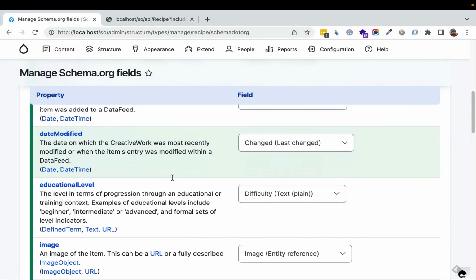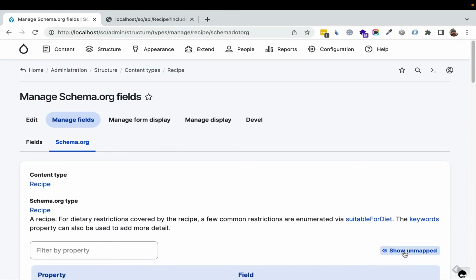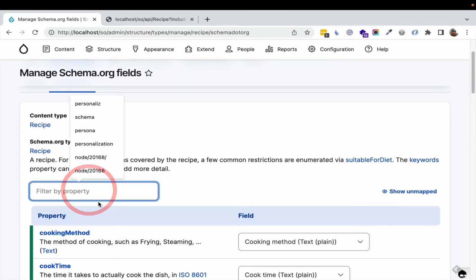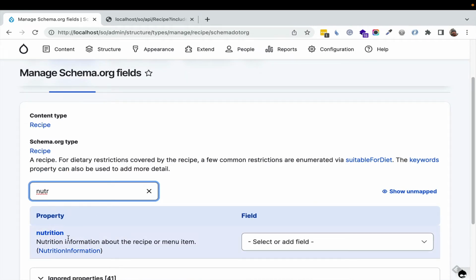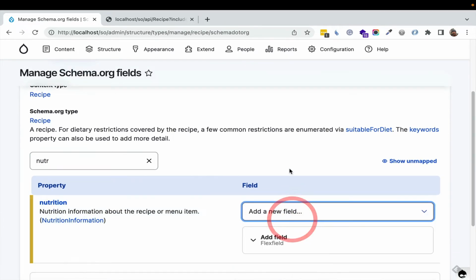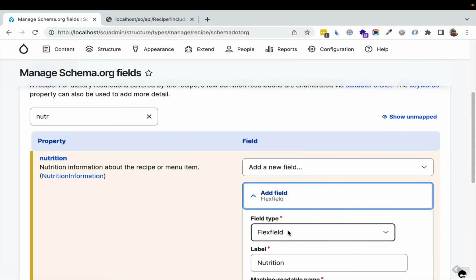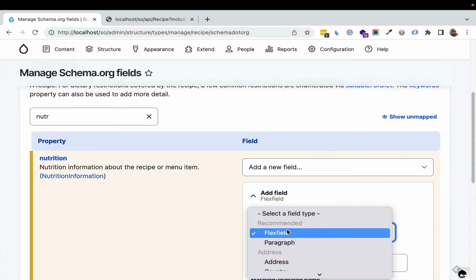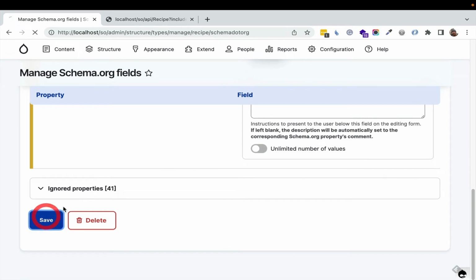So right now it's showing mapped. You could say show on mapped. I'm going to use the little filter here because it's a good tool. You hit nutrition. We have it. It's not enabled by default, so I'm going to go over to add. And flex field is coming up first. And if you look at the recommended, flex field was set. The actual Schema.org Blueprints flex field module is doing this. It's saying, you know what, we need to recommend a flex field over paragraphs because in that module we've said we want to use flex field for nutrition. I'm going to hit save.